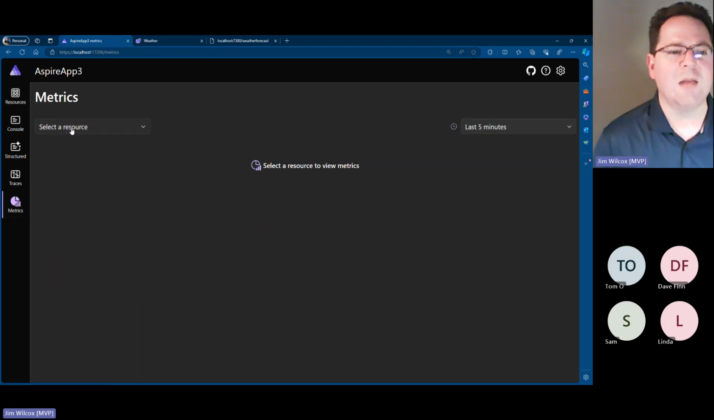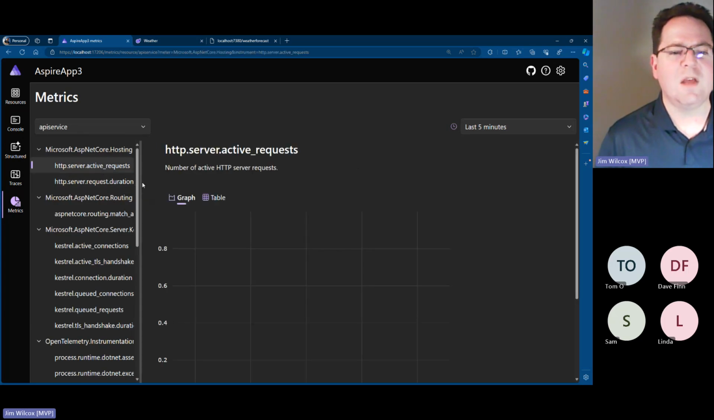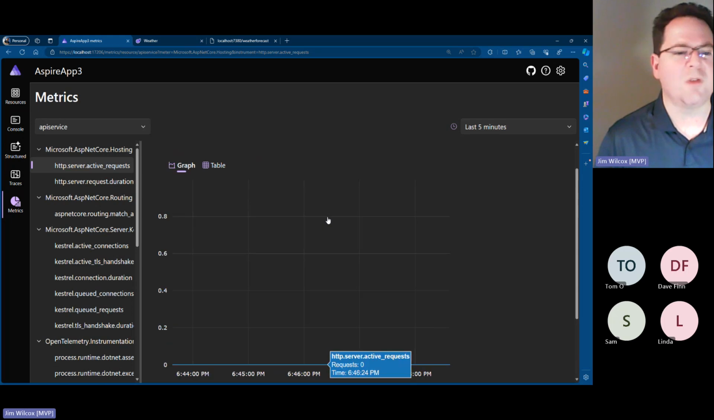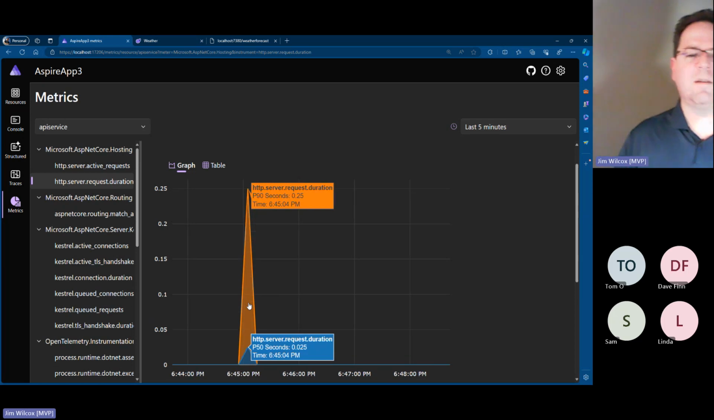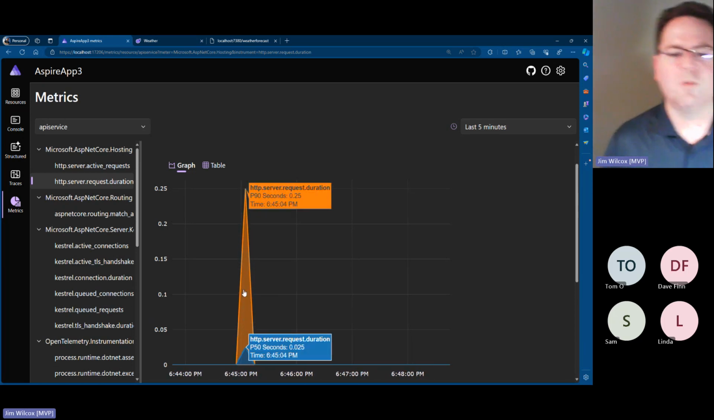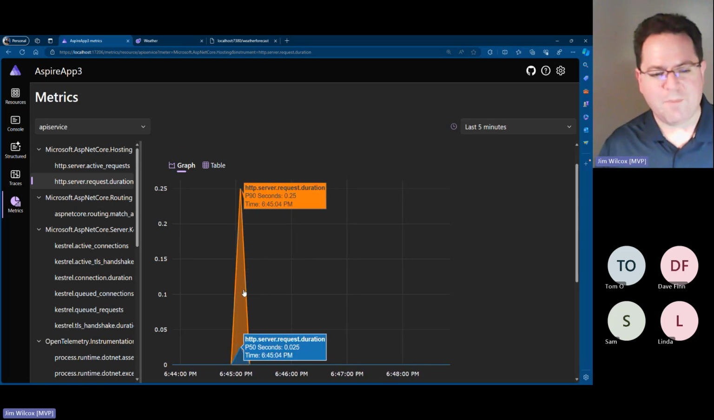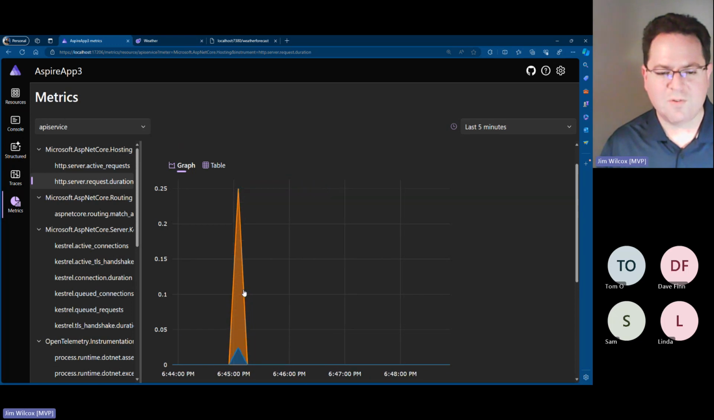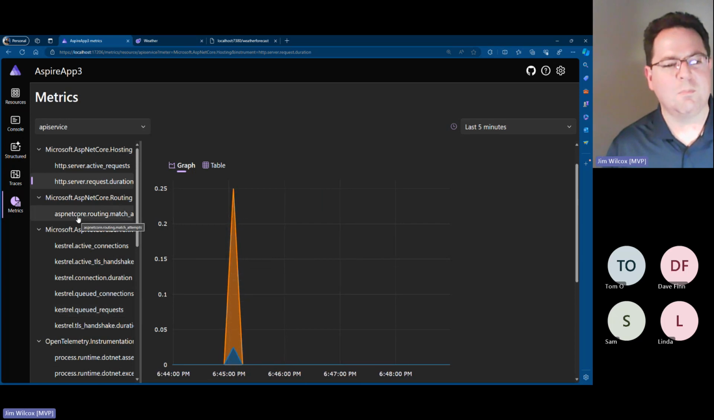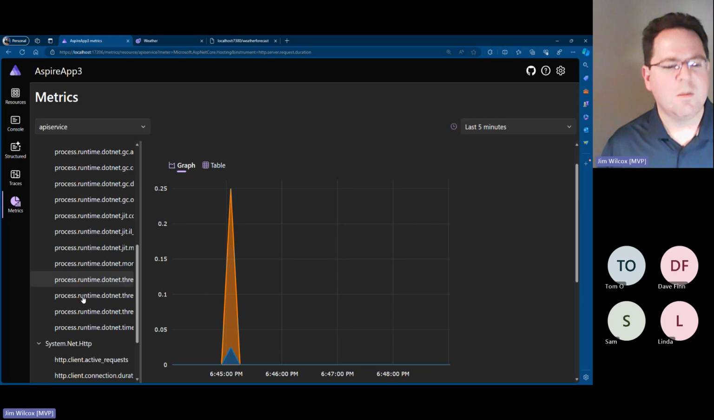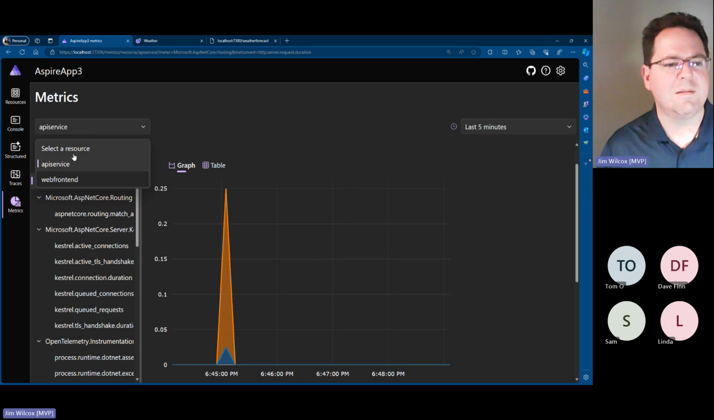Then we can also look at metrics. So we can look at metrics for the API service. We can see how many active requests there are. And of course, right now there are none. How long does it take to process a request? And the most recent request, there was only one, took all of 250 milliseconds. And the initial request took all of 25 milliseconds. So it's blazing fast as far as that goes. Look at all these different metrics that this thing collects by default here if we scan through this.